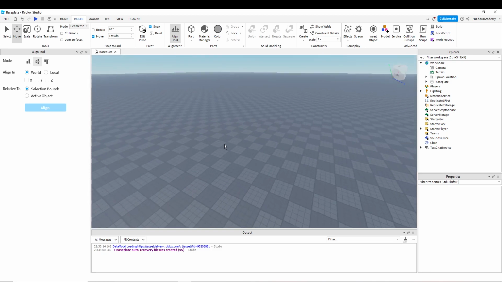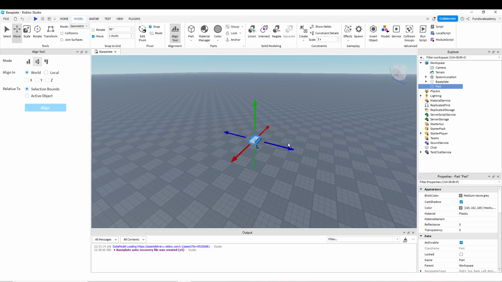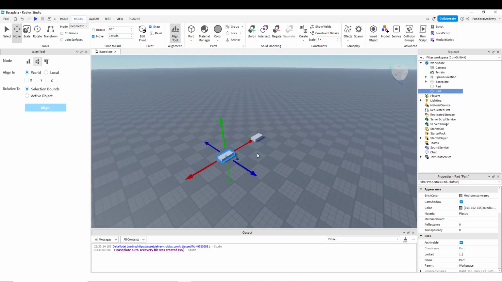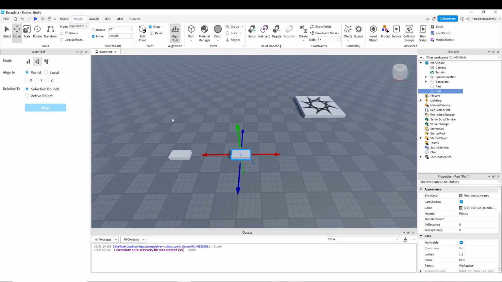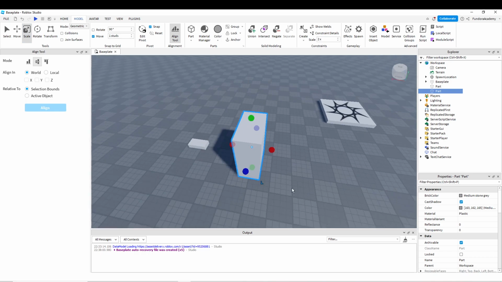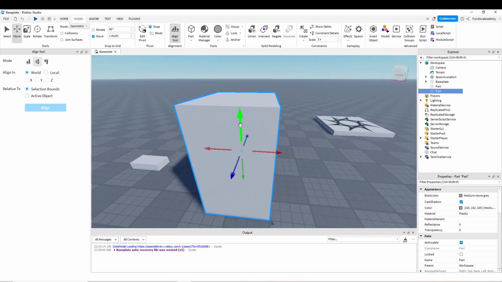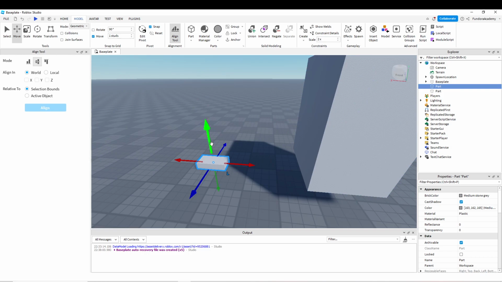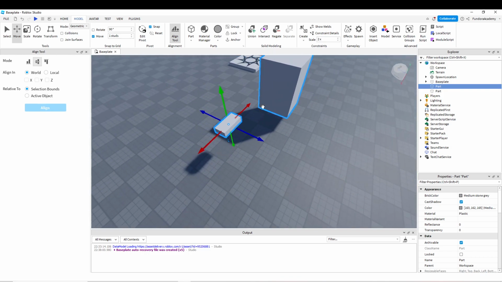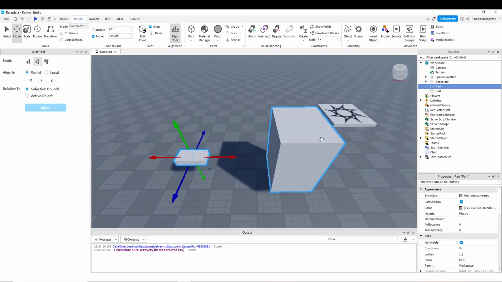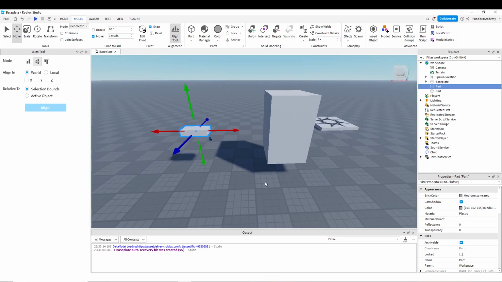I want to create two parts so I can demonstrate the usage of this align tool. First, let me create one part, duplicate it and drag it out. I want to make one of them a little bit larger so I can demonstrate the alignment. Yeah, like this. Okay, and I want to lift this one up a little bit, and also lift this one up somewhere. Yeah, okay. Now we have two parts, right?